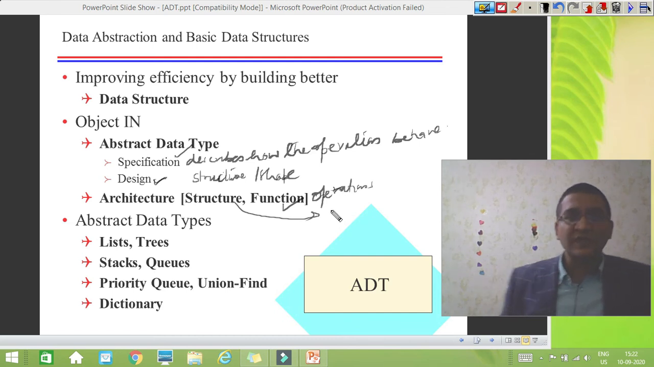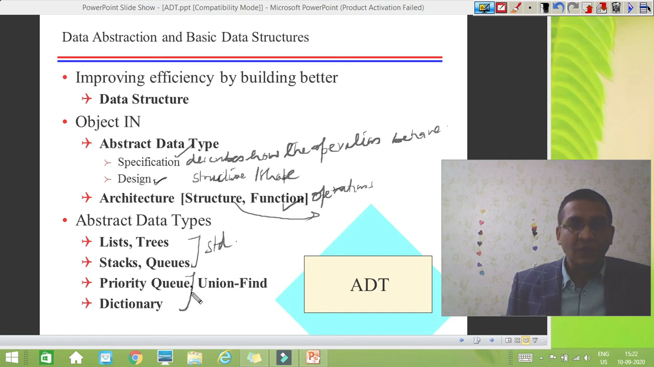to define that ADT. Now ADTs are of many kinds. You can see some names mentioned here: list, trees, stacks, queues. These are the different ADTs that are frequently used as data structures for solving different problems. And then we have categorized these ADTs into two parts. This is called standard ADT, and this is called non-standard or complex ADT.